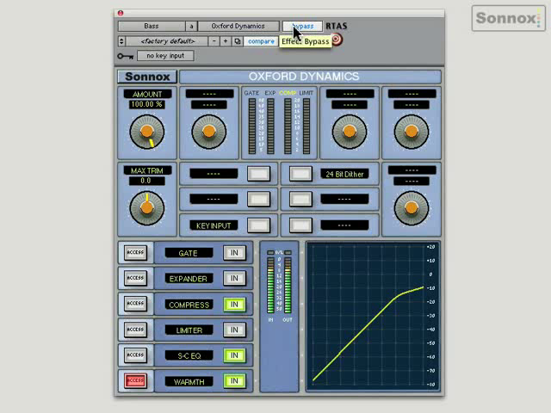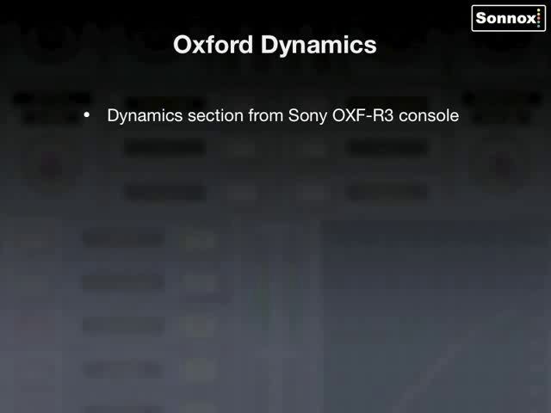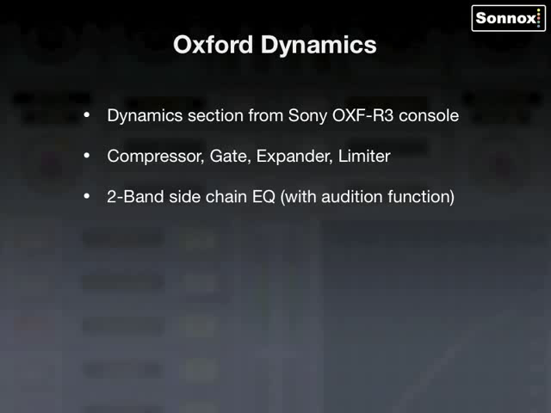So very easily I've now got a fantastic sounding bass part using the Oxford Dynamics plugin. So let's recap. This is the dynamics section from the Sony OXFR3 digital console. It comprises of many sections including compressor, gate, expander, limiter, 2-band sidechain EQ with audition function, warmth control for extra presence. You get 3 different compressor types with variable soft knee and a separate 5.1 bus compressor where supported.